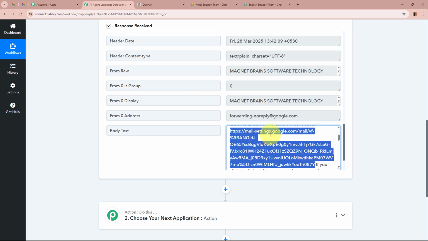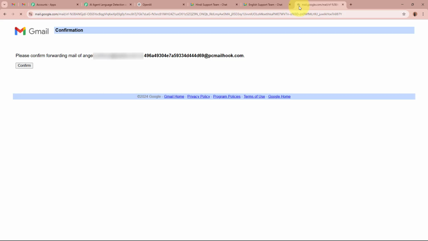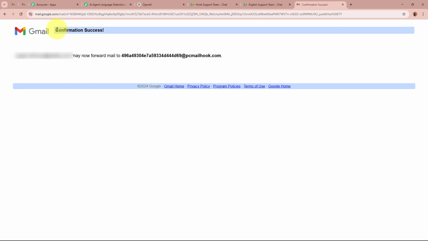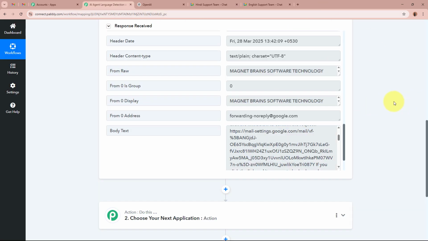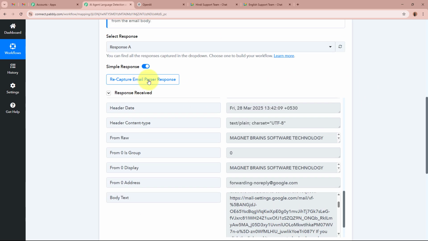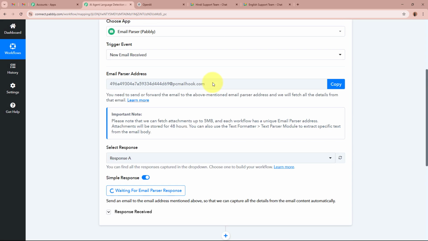I'm going to copy this link from body text right here and paste it in a new tab right over here. As I've done that, it says please confirm the forwarding mail to this address right over here. I'm going to click on this confirm button. It says confirmation is successful. As now the confirmation has been done successfully, I want to capture the response of the email instead of this response right over here. So I'm going to recapture the response over here first. Over here it is saying waiting for email parser response.